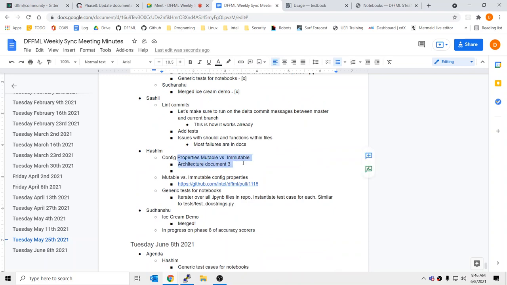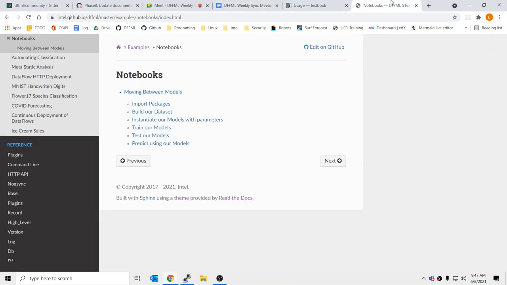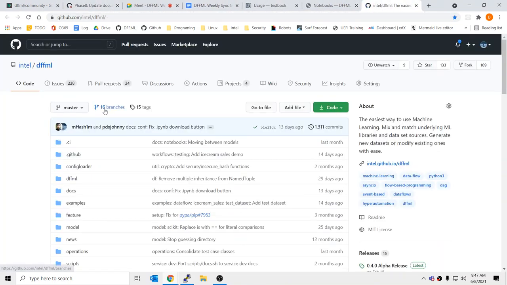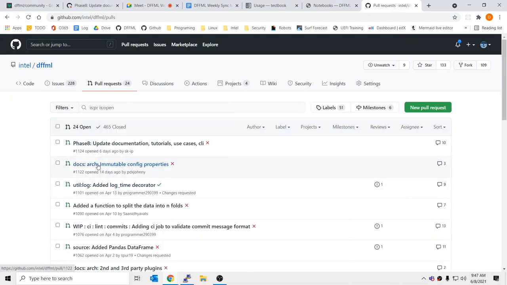Okay, config properties, mutable versus immutable. I think the next real step on this is we need to review this document, don't we? Because I think we were going to look at this some more. I don't think anybody commented on this.